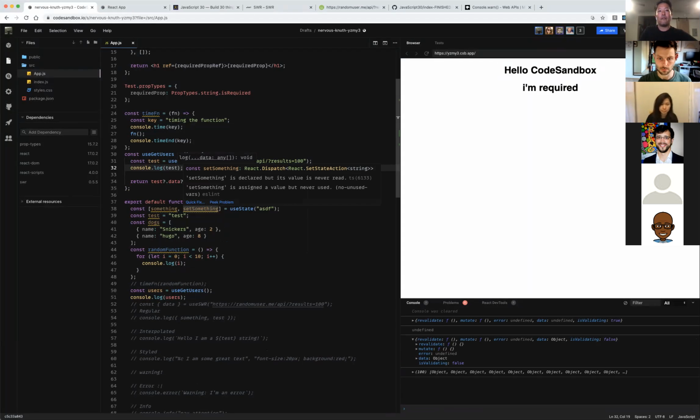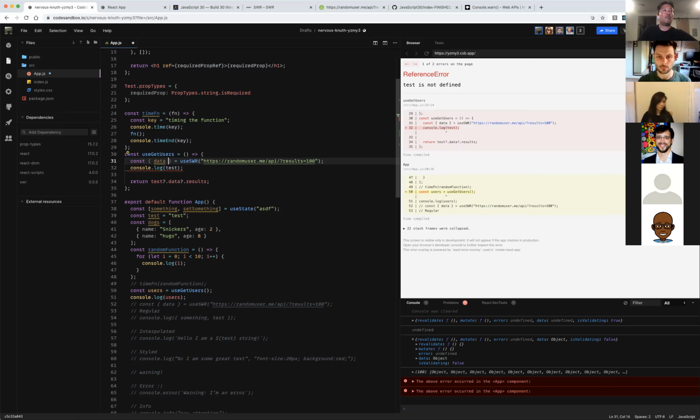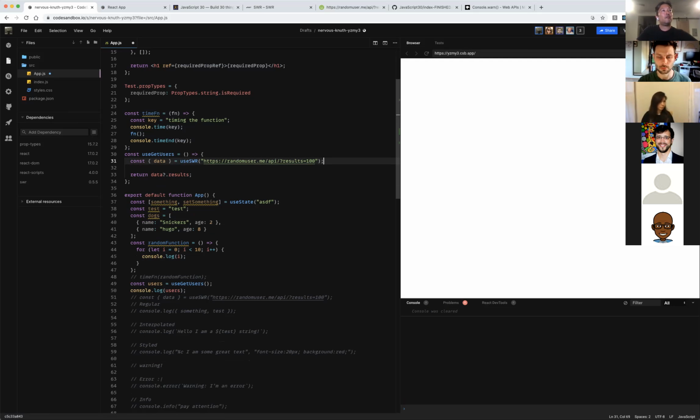Perfect. Thank you. Yeah, so that's just how you destructure something when you don't want the whole object. You only want a piece of the tree.